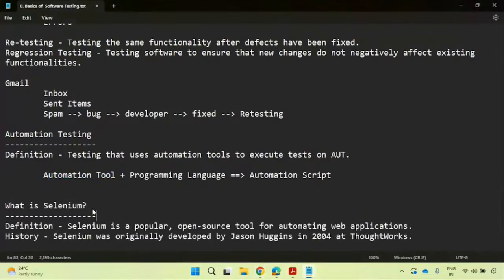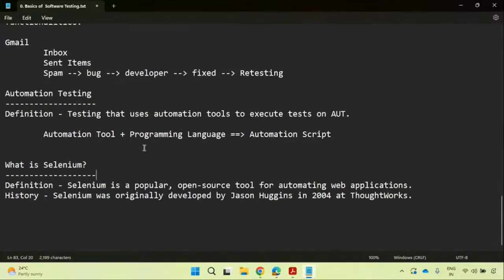What is Selenium? Very, very important. Selenium is a popular open source tool. It is very, very popular. Almost 90% of companies are using Selenium. So it's the most popular and open source tool. Open source means you can see the source code. It is an open source tool for automating web applications.